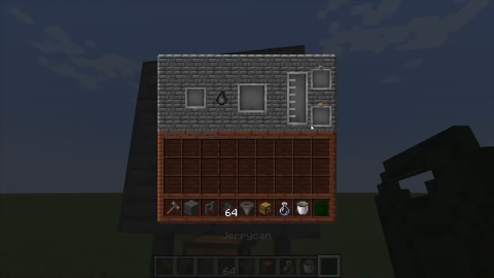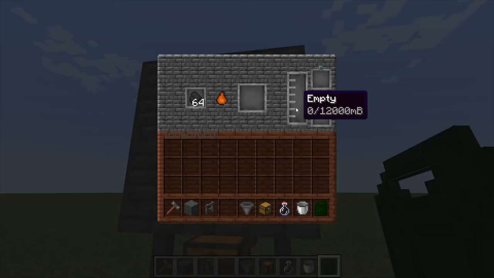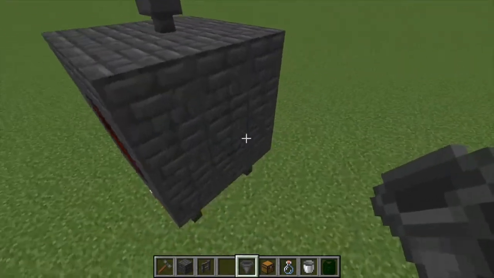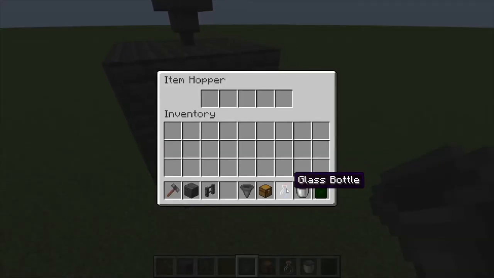Now, on the inside, we have our inputs and outputs, which our outputs are this slot and this slot here, and we can throw coal in. That's going to start melting down into coal coke and also produce creosote. So you can input items from the top or the side, and we can use glass bottles for the creosote, buckets, or the jerry can.